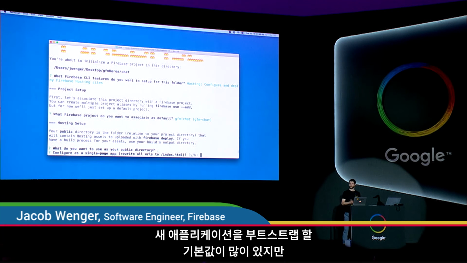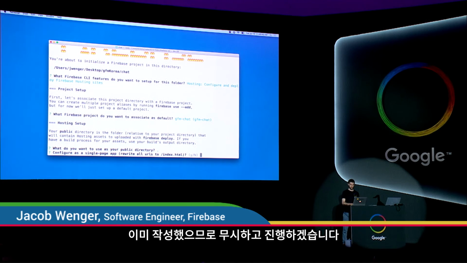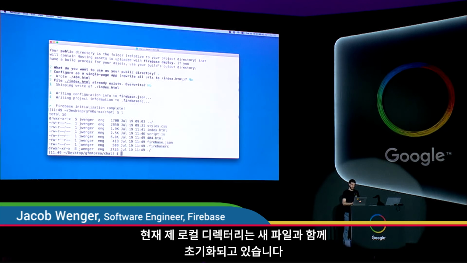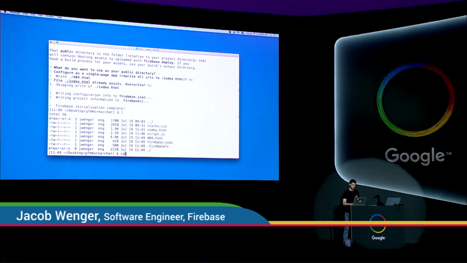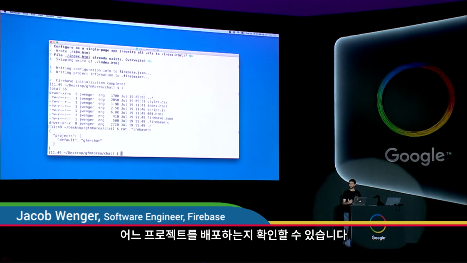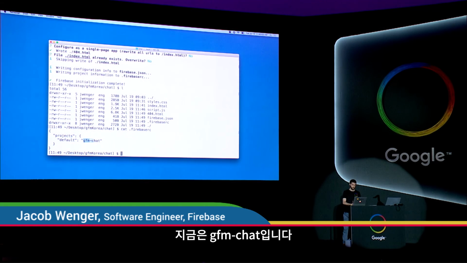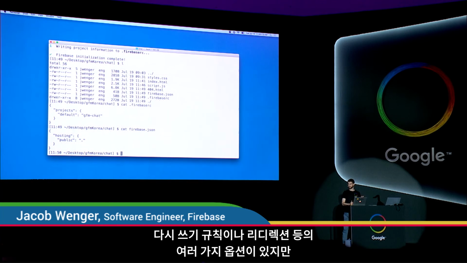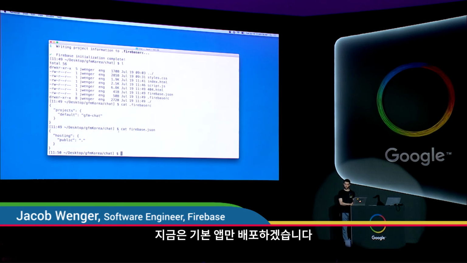And then there's a bunch of defaults that we can use to bootstrap a new application. Since we've already written one, let's just go ahead and ignore all of those. So now my local directory is initialized with a couple new files. You'll see there's this firebase rc file, which tells you what project I'm deploying to. In this case, it's going to be GFM chat. And then there's also a firebase.json file, which tells you what directory you're going to deploy. There's a bunch of other options you can add here, like rewrite rules and redirects, but for now, we're just going to deploy a very basic app.